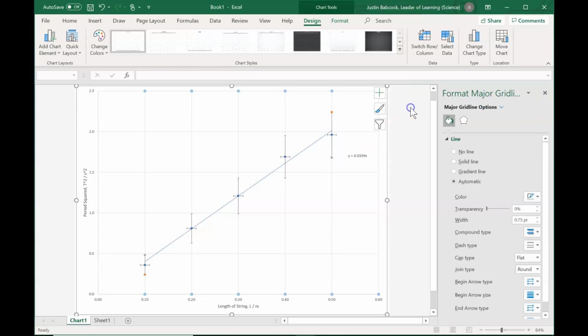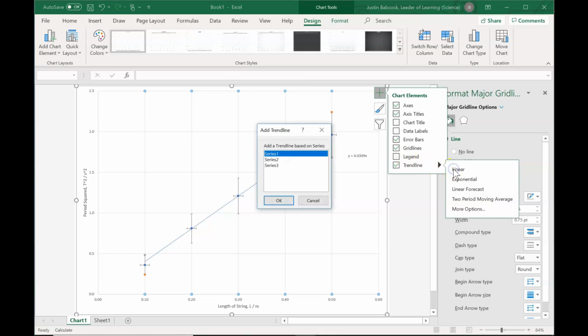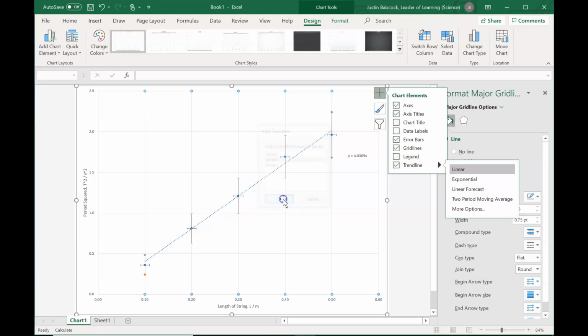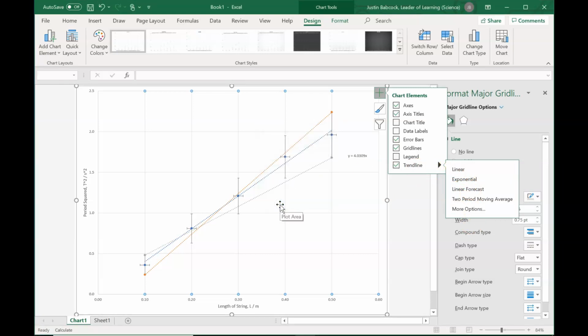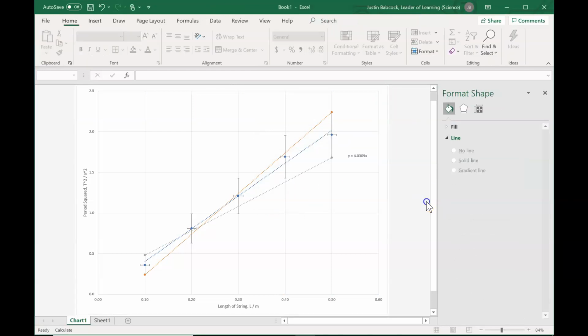So I'm going to click the plus to add the trend line, linear. I need to add that to series 2. Click OK. There, so there's my max slope. I'm going to do the same thing again. Need another linear trend line, series 3. OK. There we go. There's my minimum slope.